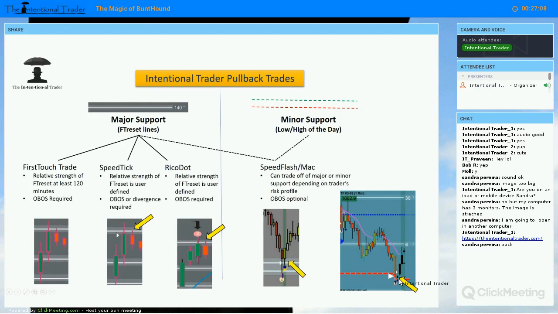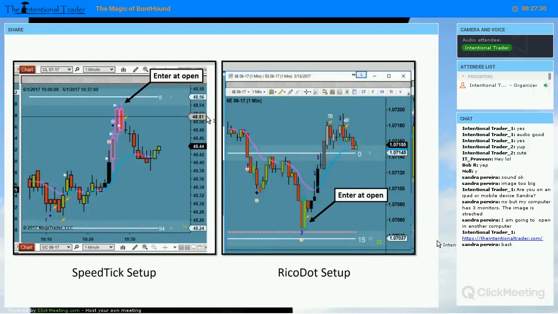And this is the one setup where we can trade off of minor support and resistance as well. Speed tick. You want the open of this entry bar to be somewhere close to the close of the previous bar. You don't want it to be way up here, because then a lot of the move has happened. So that's the kind of thing we filter as humans. We filter out further. And then obos is required. So these are just actual chart examples.